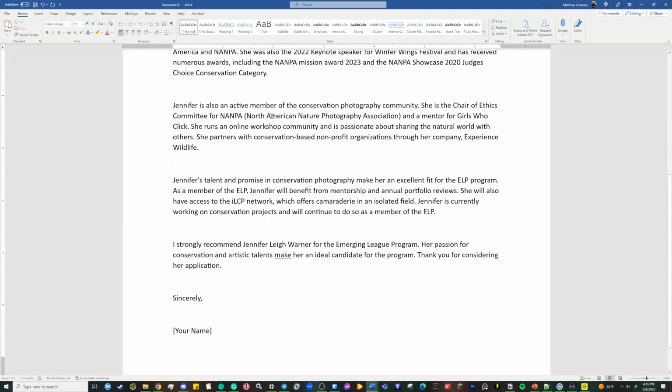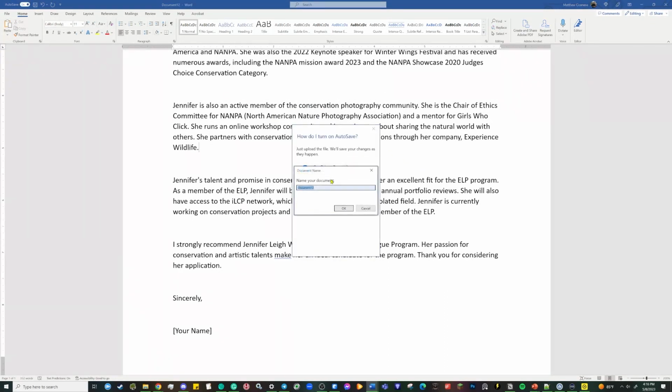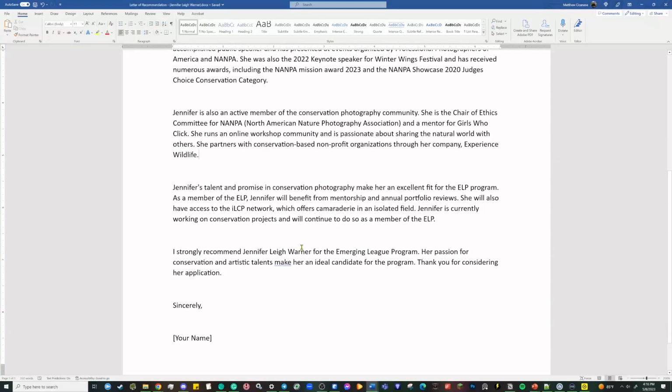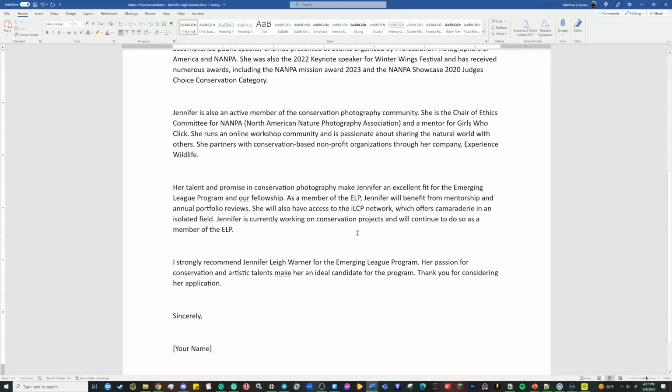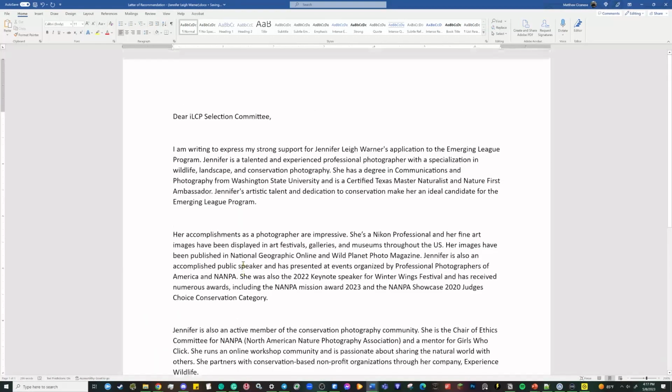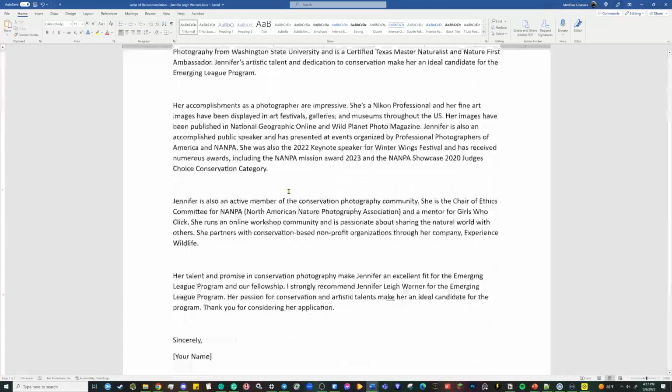Everything else flows. Let's just talk where we were and where we're going. Jennifer is also an active member of the conservation photography community. She's the chair of the ethics committee. Before I go any further, I'm just going to turn on save because we've done all this work and haven't saved it. So, right home. There we go. Okay. Her talent and promise in conservation photography make Jennifer an excellent fit for the ELP, the Emerging League Program, and our fellowship. As a member of the ELP, she benefits also of access. Okay, great. Looking good. I'm going to hit save and that's pretty close.